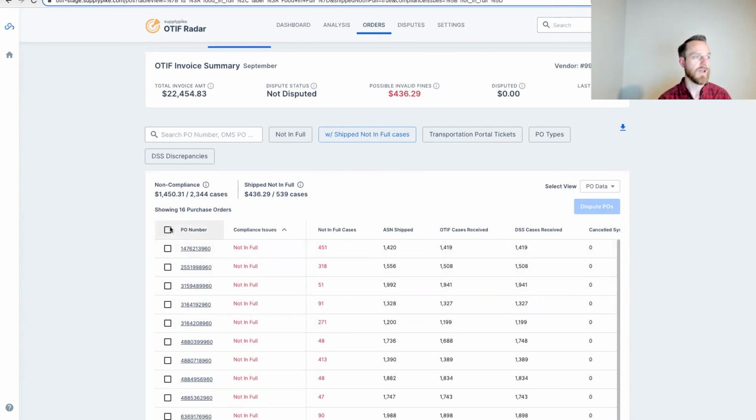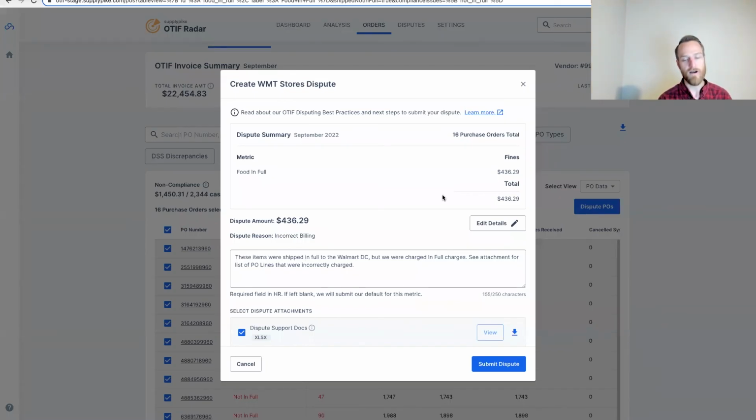To dispute it, all you would have to do, we've already filtered down to the POs. So all you have to do is hit this checkbox to select all the POs, click on dispute, and then we autofill this HighRadius dispute window with the dispute amount. We autofill in the reason you're disputing, and then even autofill a suggested description for this dispute attempt. And this is just based on our invalid fine that we've identified. In this case, it says these items were shipped, but we're still charged for in full.